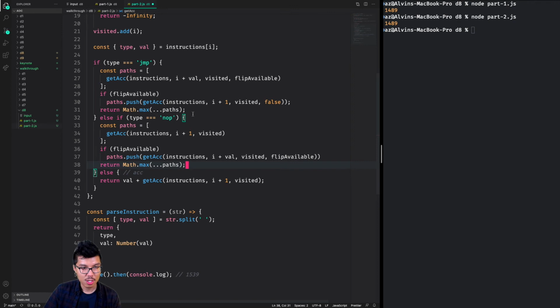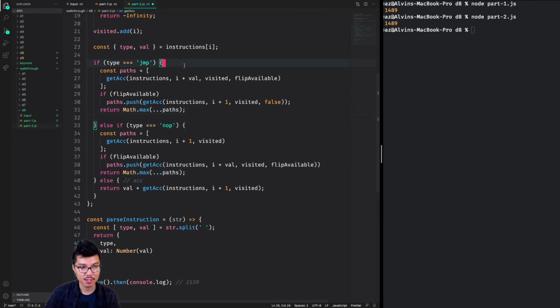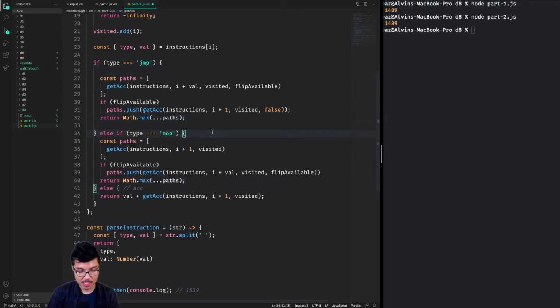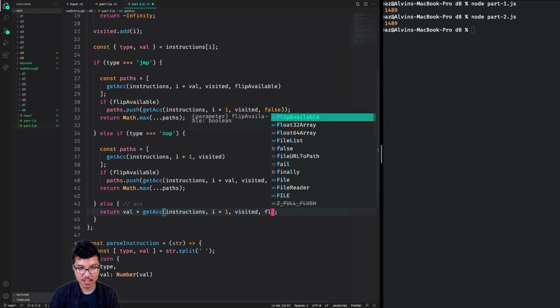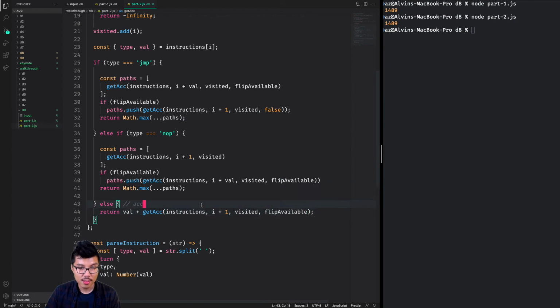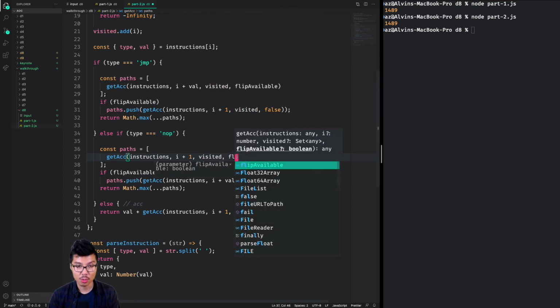Looking at this code, maybe I'll space things out. It's getting a little crowded, right? Maybe this looks a tiny bit better. I think we might be ready to test it. However, I should also, in my else statement, pass along the same value for flip available, right? So that should be good to go. And before I forget, for line 40, if I use my flip to turn a NOP into a jump, then I need to set this to false, right? And also for line 37, I need to pass in the plain old flip available.